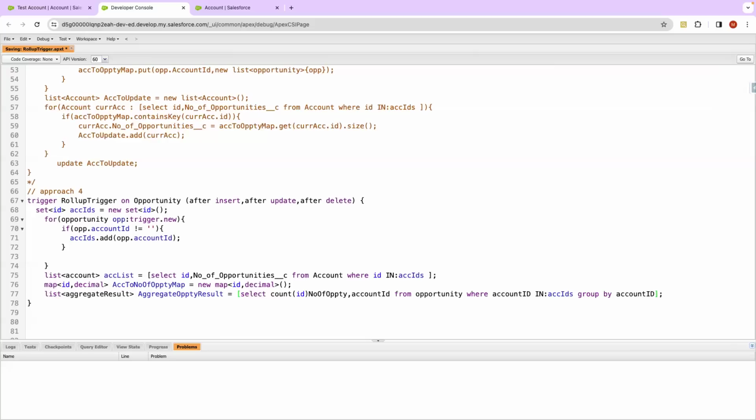Let me try to save this and I will explain this SOQL query. What we did here is that we did a SOQL query on aggregate result, and whenever we do an aggregate query, that gives us aggregate result in return. Okay, it will not give us opportunity in return. It will give us aggregate results in return because we are aggregating it. Okay, and then we will see how we can use it.